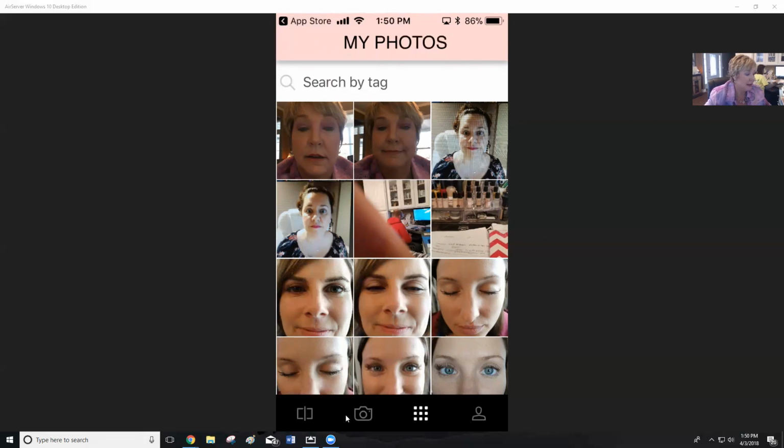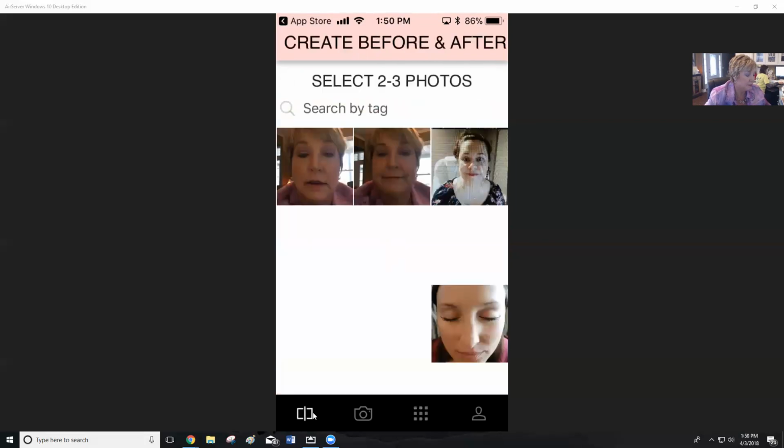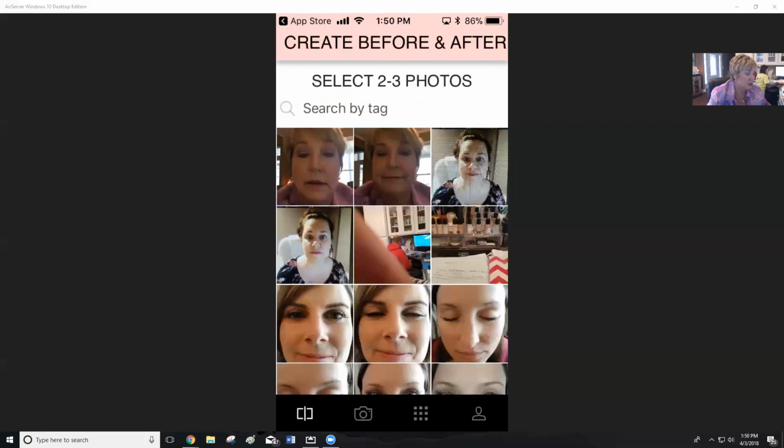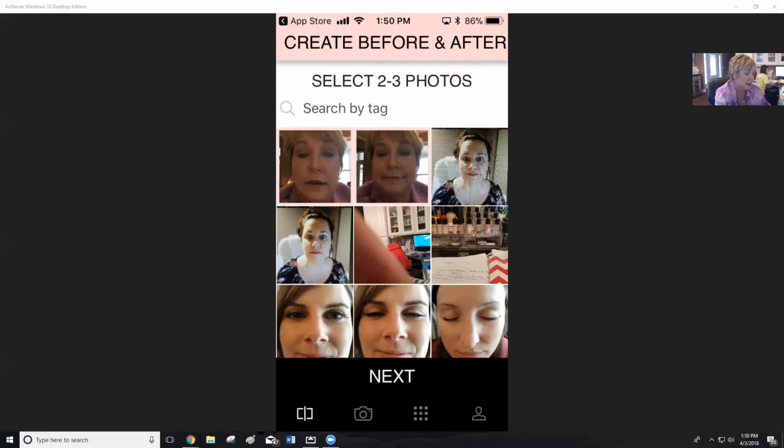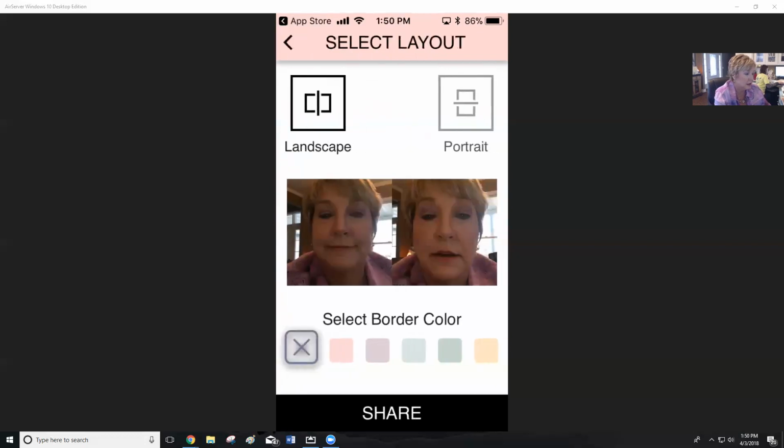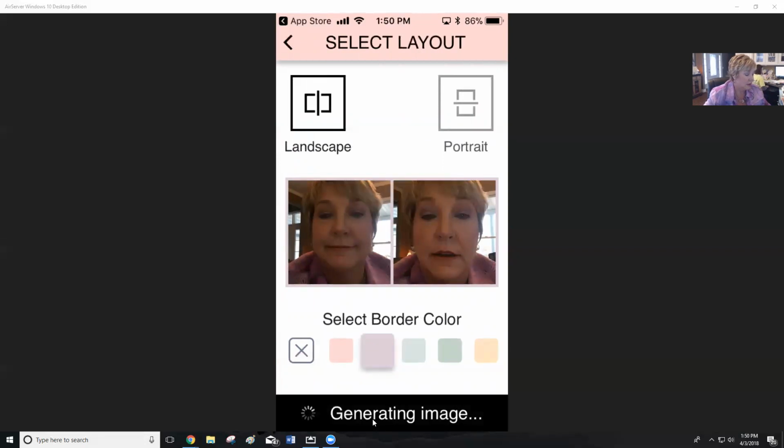So now it's time to do the side-by-sides. We're going to go over here in the far left-hand corner down at the bottom, and it comes in here and grabs my two pictures. I'm going to tap on the two pictures that I want to use, 1 and 2. Hit next. Select a color of border. Okay, easy to do. And then hit, I believe, share. Let me see.